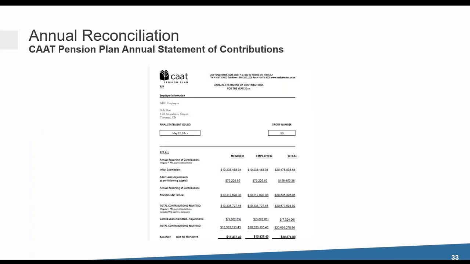Here's an example of the CAT pension plan annual statement of contributions. The CAT RCA statement of contributions, for the most part, looks very similar. This report has not changed from last year. The annual statement of contributions pulls all the information together in one place.